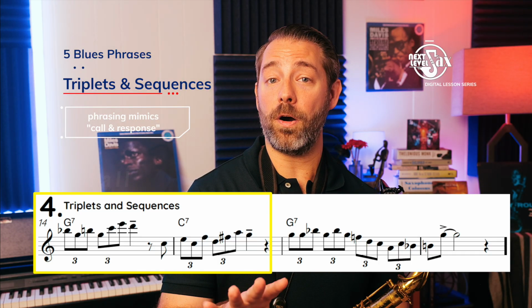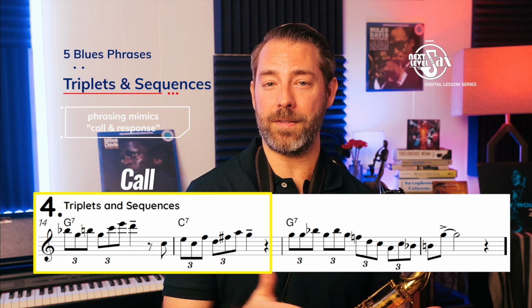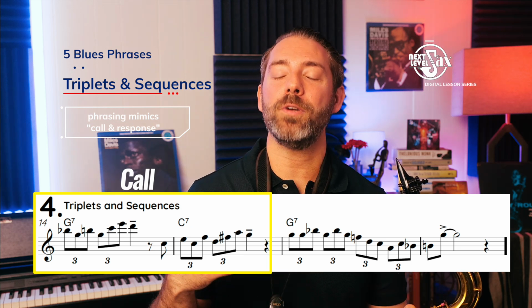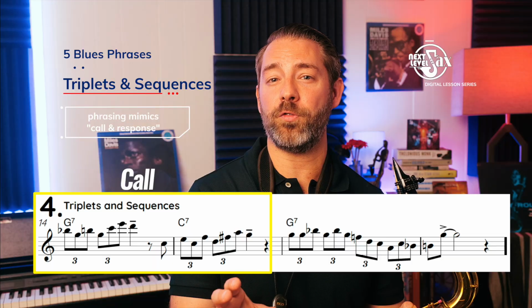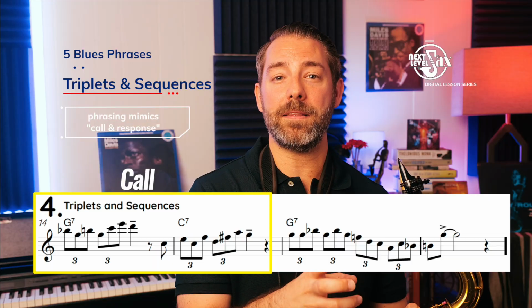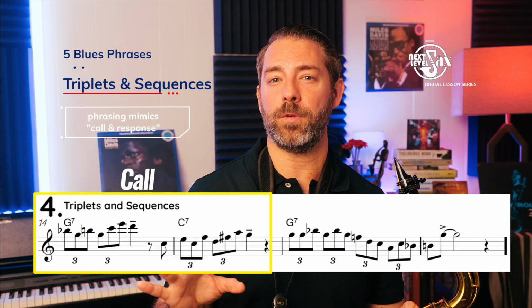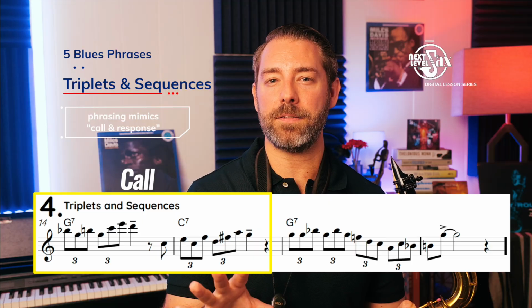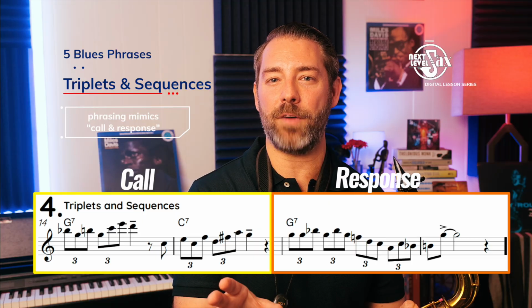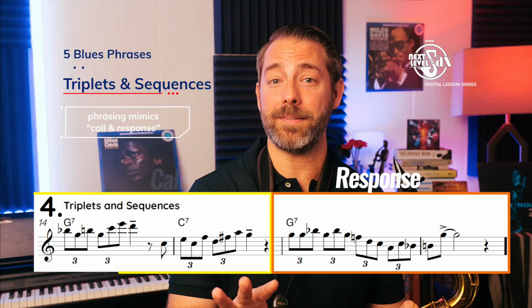That's my call and response in this phrase. Again, a way to show some real intentionality and coherence in a phrase is to repeat something in the beginning and then do a contrasting response. Let's look at the contrasting response, which is the second half of our 4-bar phrase.